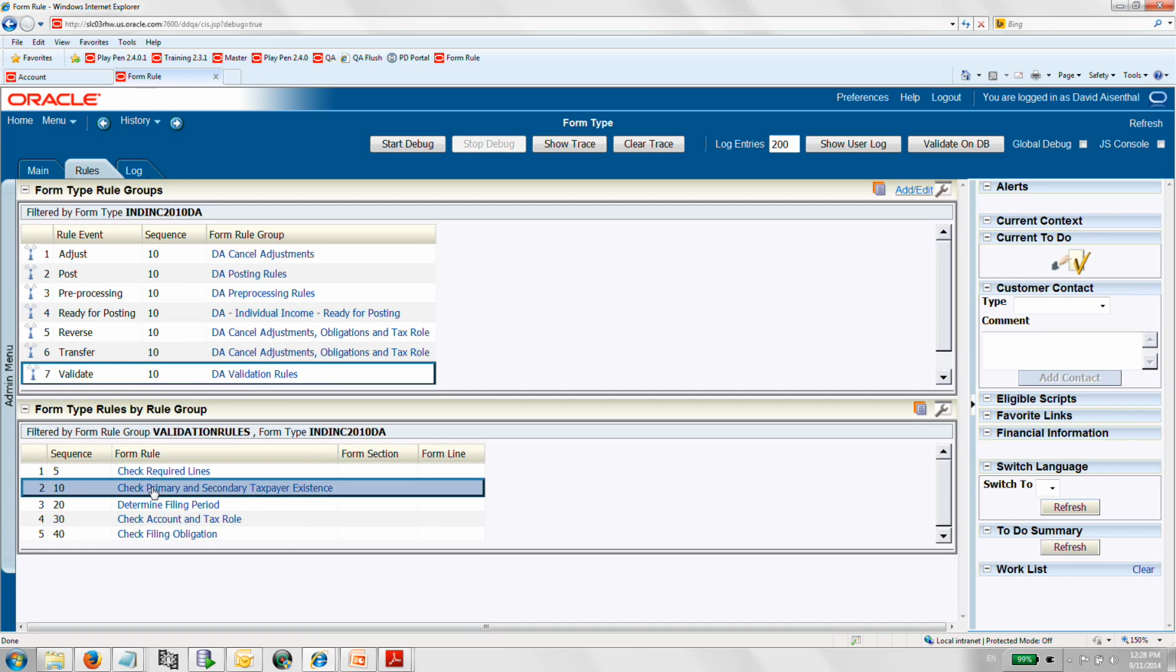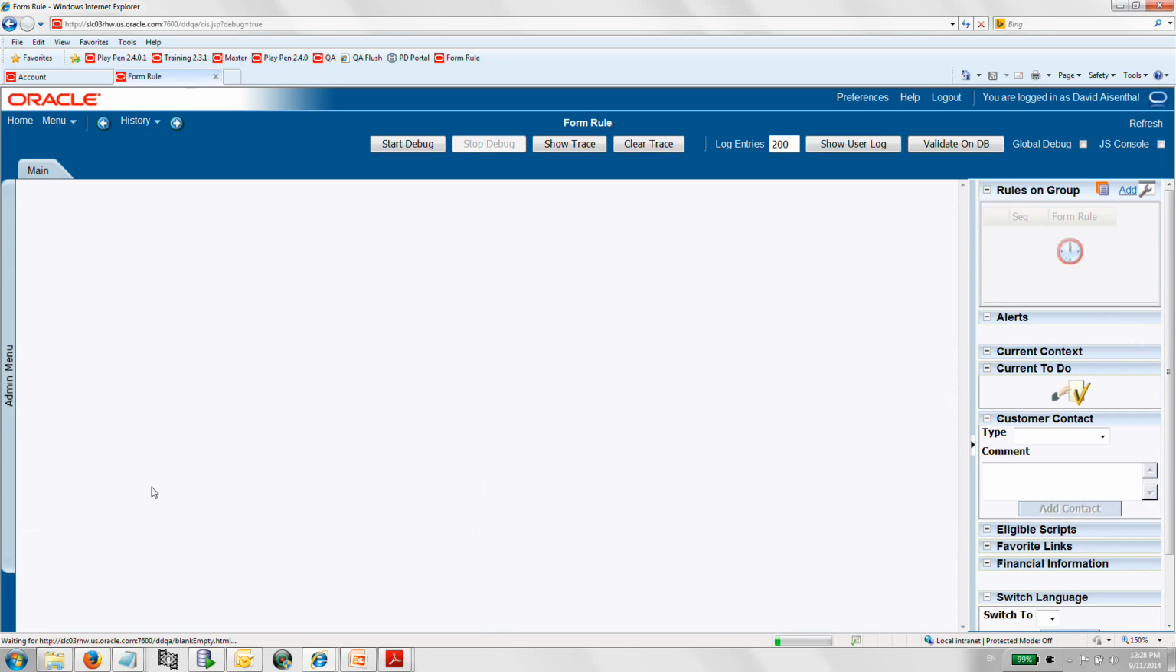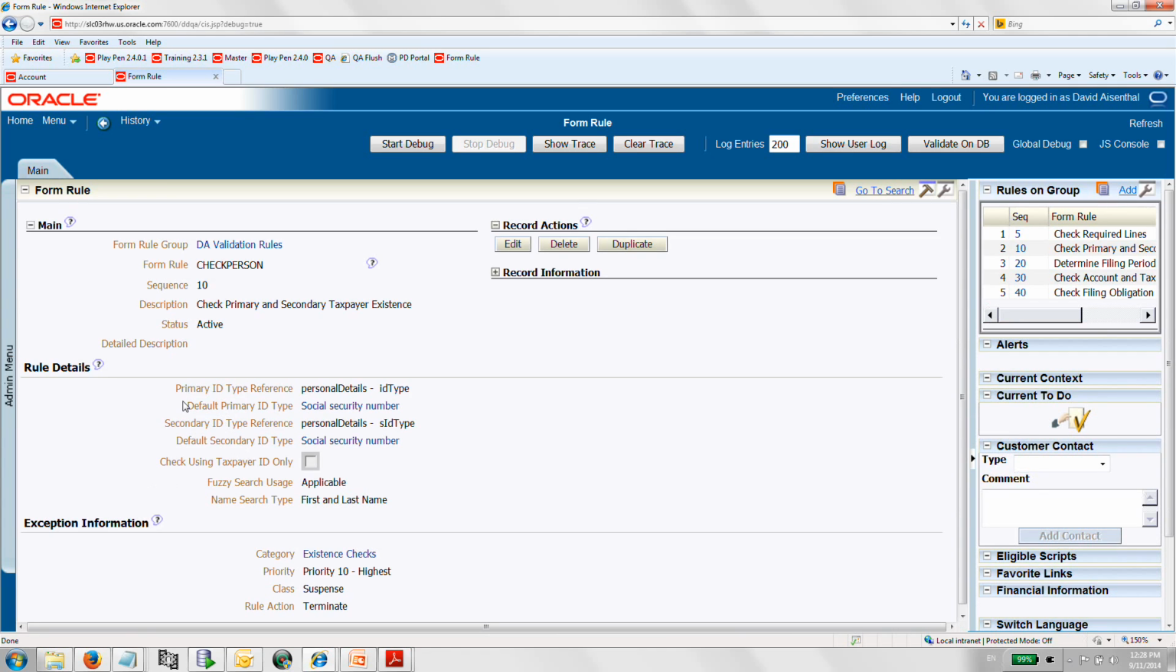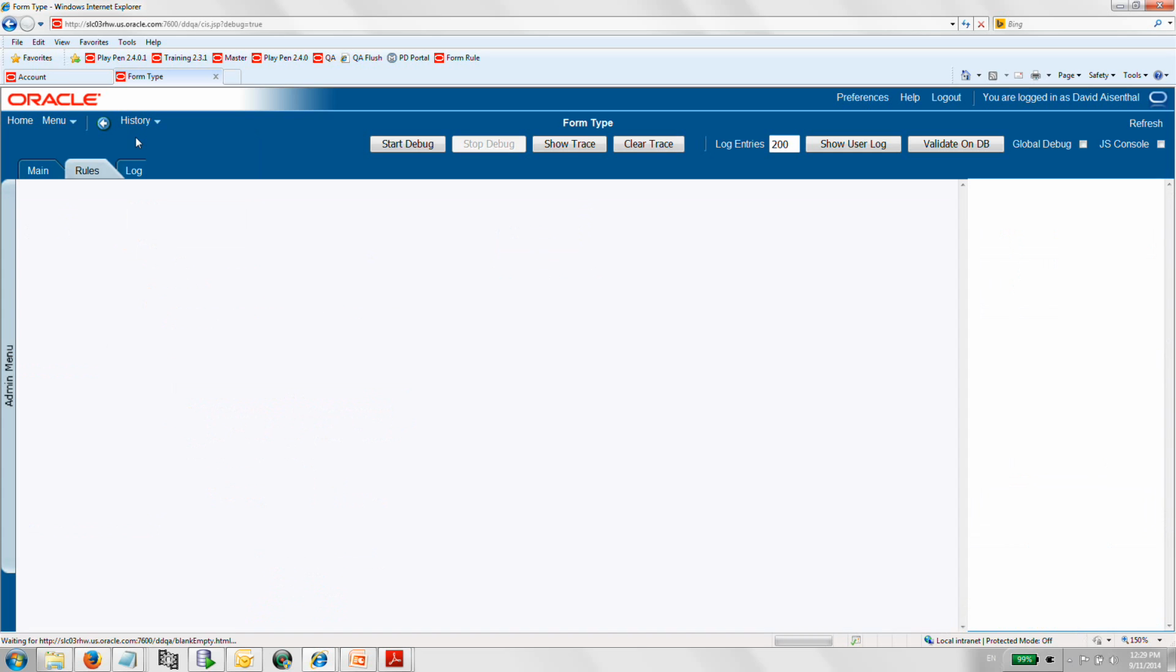I changed the title to check primary and secondary existence, and you'll see that there are a few extra settings. Just like here, I set the ID type for the primary, and I set it for the secondary as well. That's all I needed to do in order to update this form rule. The actual form rule itself has already been programmed to deal with a primary and a secondary, and it will check to see if they exist in the system, and if so, it will retrieve them. If not, it will go on to the next step.